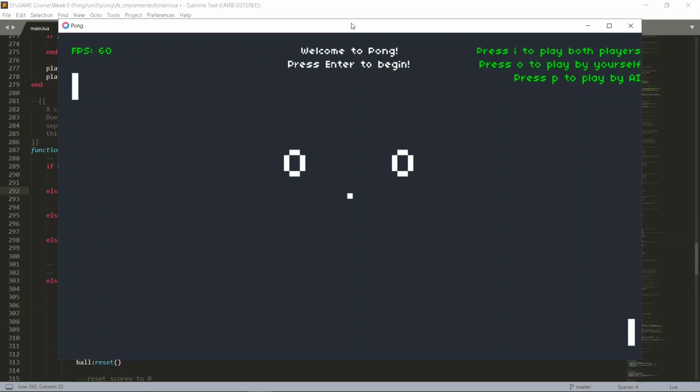to implement an AI into the Pong. So the way I wanted it is like we have three different options. If we press I, then both the paddles will be controlled by the players, like I'm doing here, and it is also the default. If we press O, then player 2 will be controlled by the human, and player 1 will be controlled by the AI. And if we press P, then both the players will be controlled by the AI. So let's get to the demo.